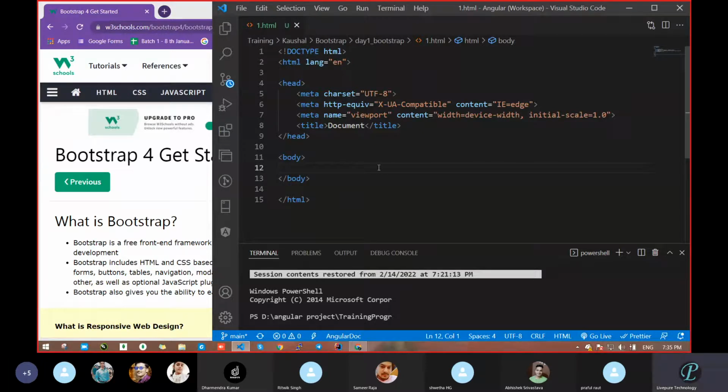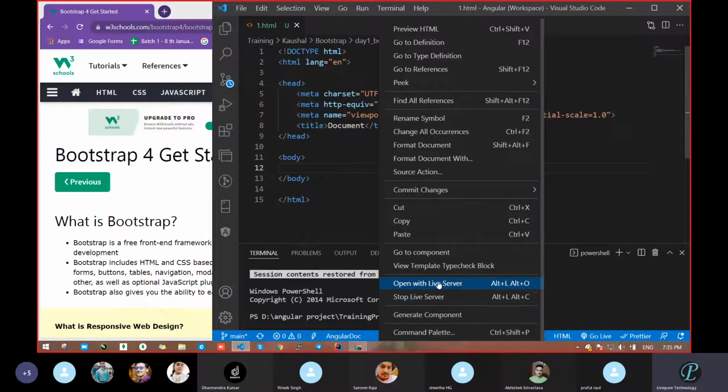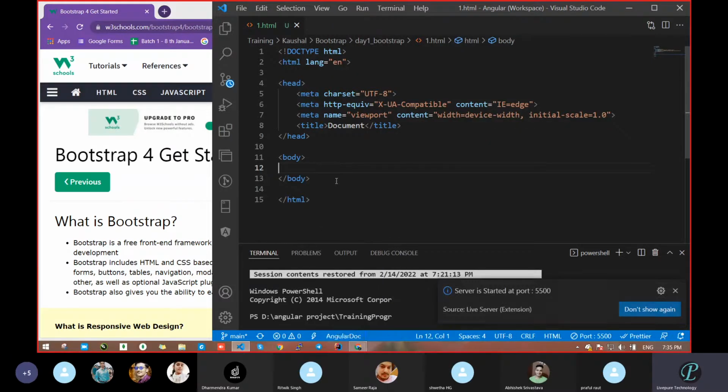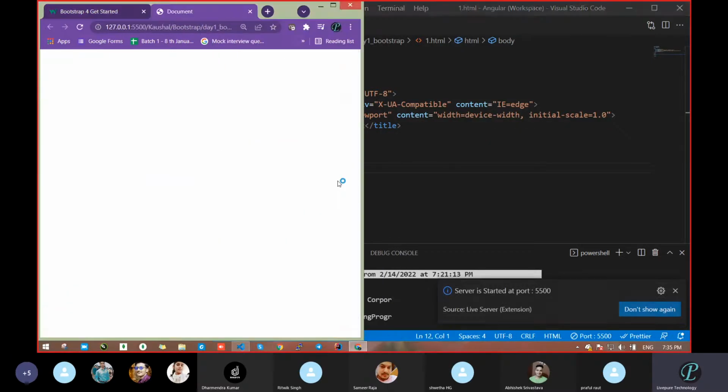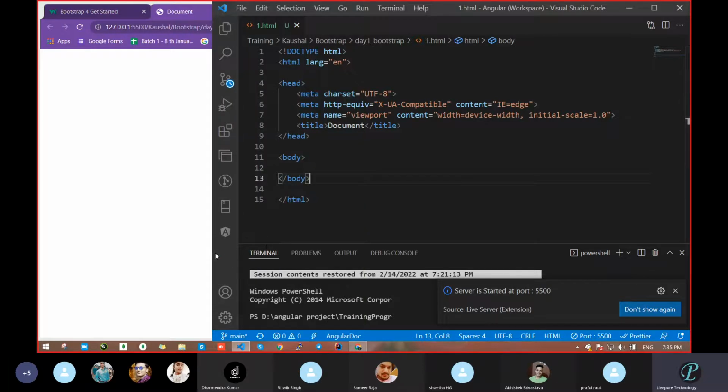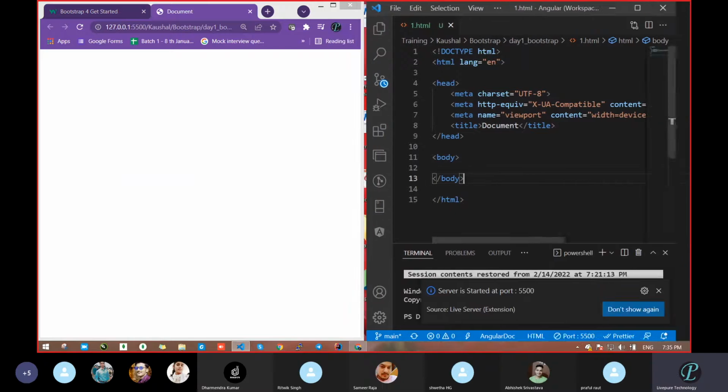Okay, where is that Live Server? Open with Live Server. So Bootstrap is actually known as a framework of CSS. Okay, what does framework mean? Now the question came: what is a framework?